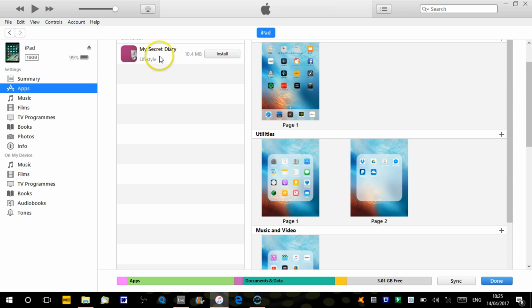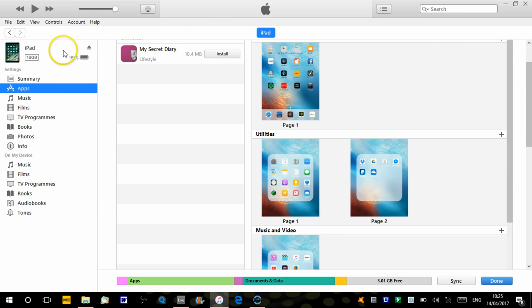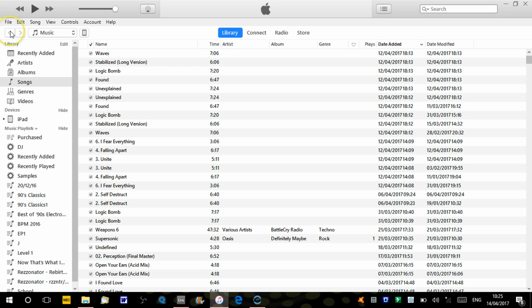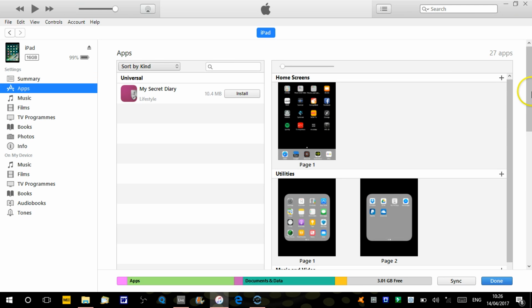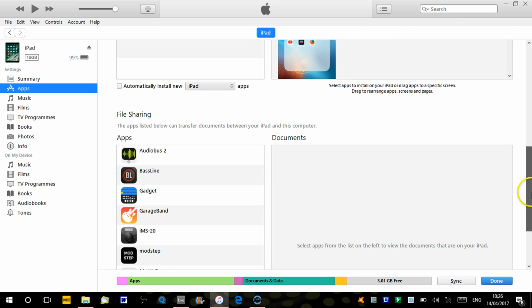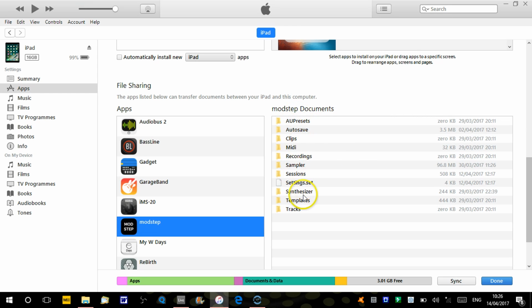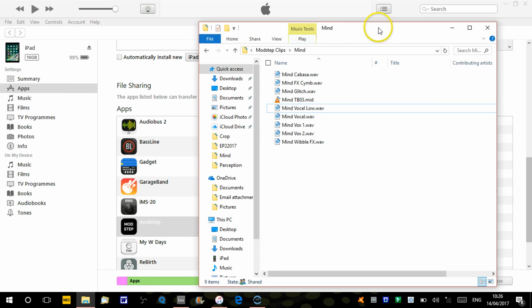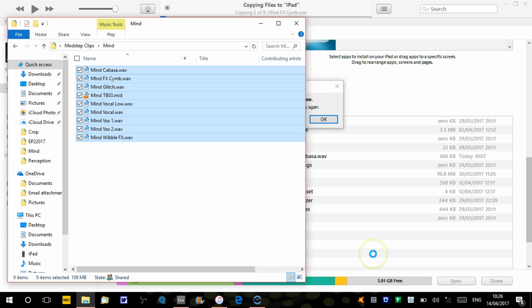Anyway, so you plug your iPad into iTunes. Right, so let's say you're in your iTunes there. Click on your little iPad icon just there. Then you need to click on your apps. And then all we do is scroll down the page and you will have your file sharing section here. So choose your Modstep app. That will appear in here, with all these folders. All you've got to do is grab hold of all of these and drag them in, and they will copy across.